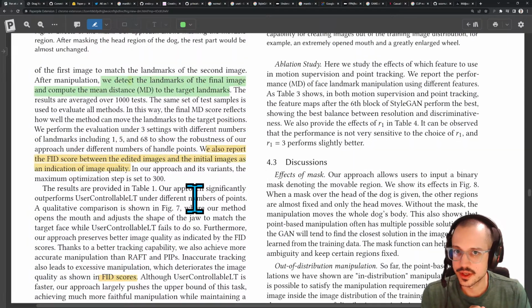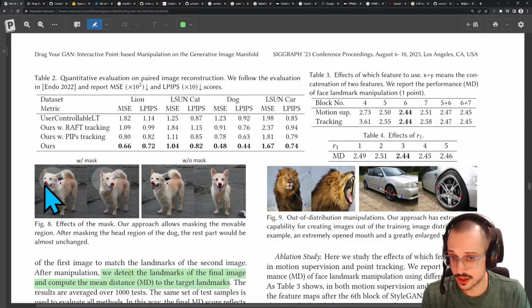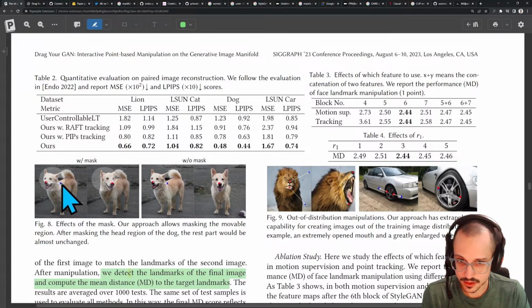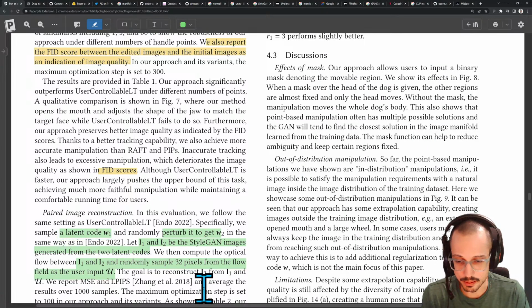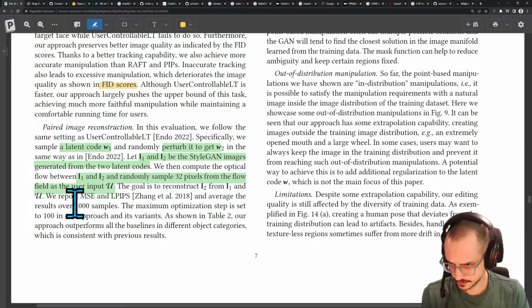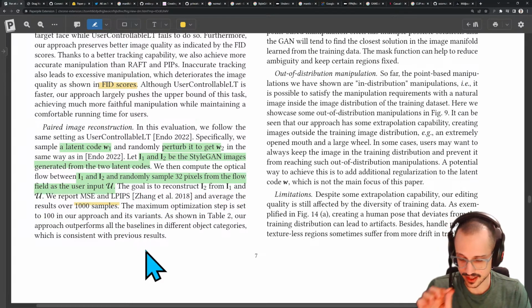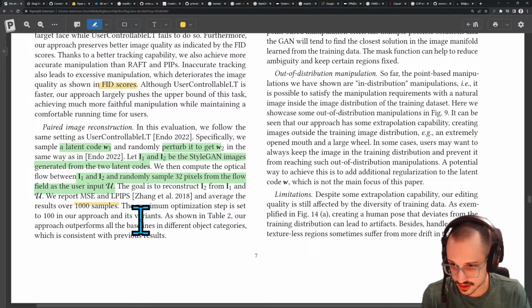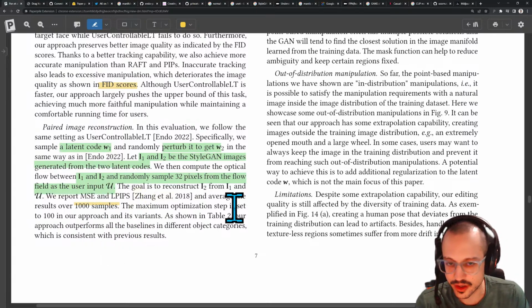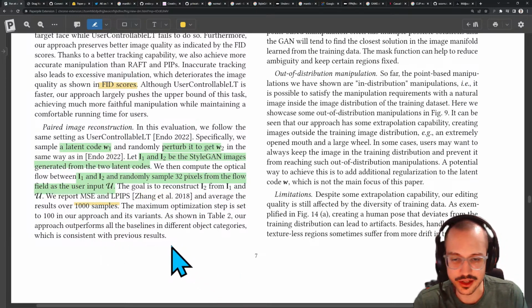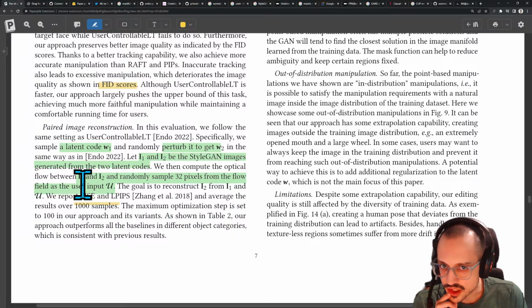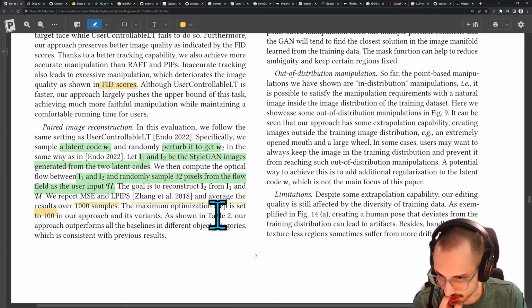examples, right? So in these examples here, this is like a user saying, here's the point that I want, here's the point that I want it to go to. But in order to get a better quantitative score, they wanted a lot of examples of, here's a point, move it to here. This is the approach they use to generate 1,000 examples of what a user could want to do, which is kind of interesting. Our approach, maximum optimization step to 100, so 100 steps for each one, which is quite a lot. Our approach outperforms all baselines.